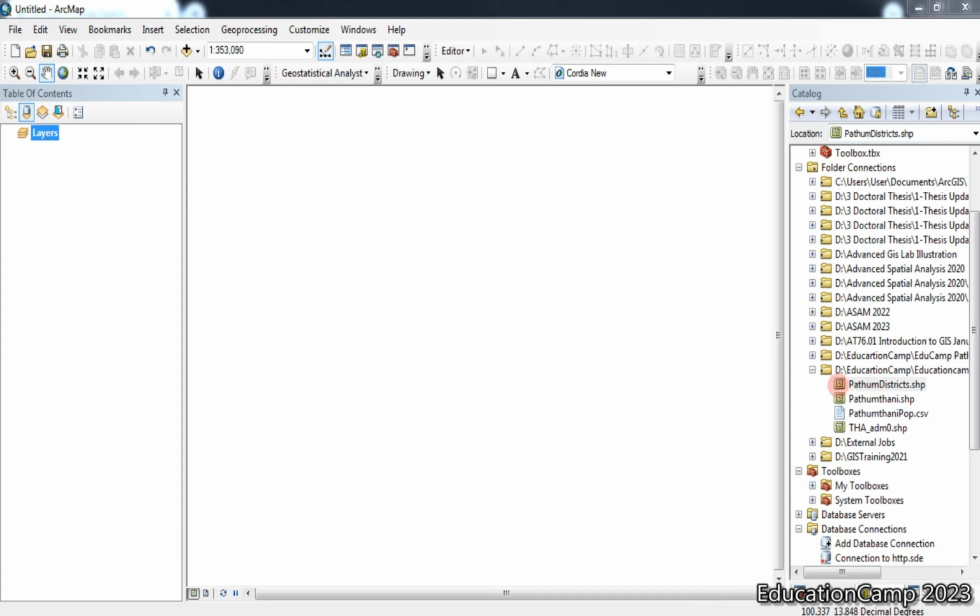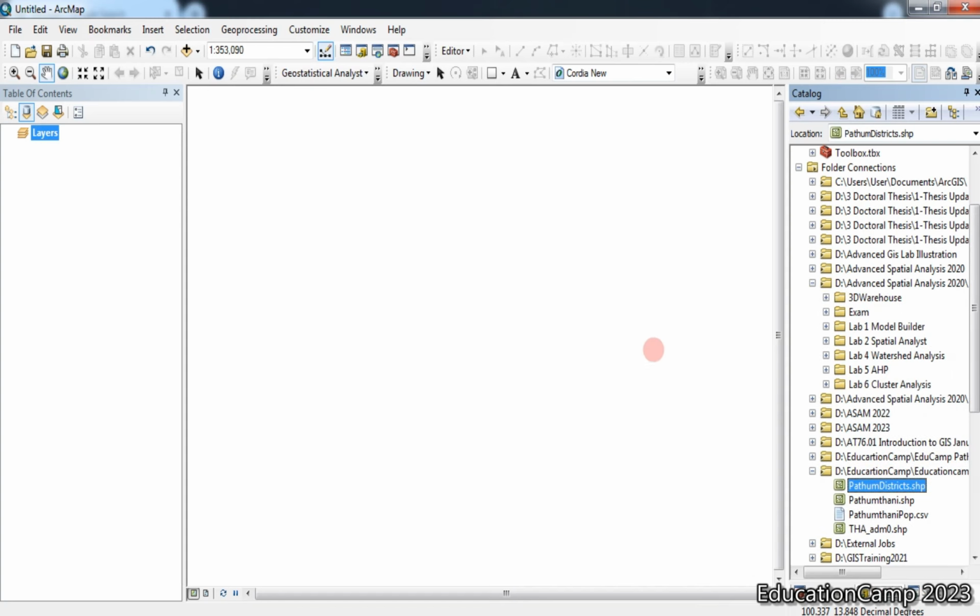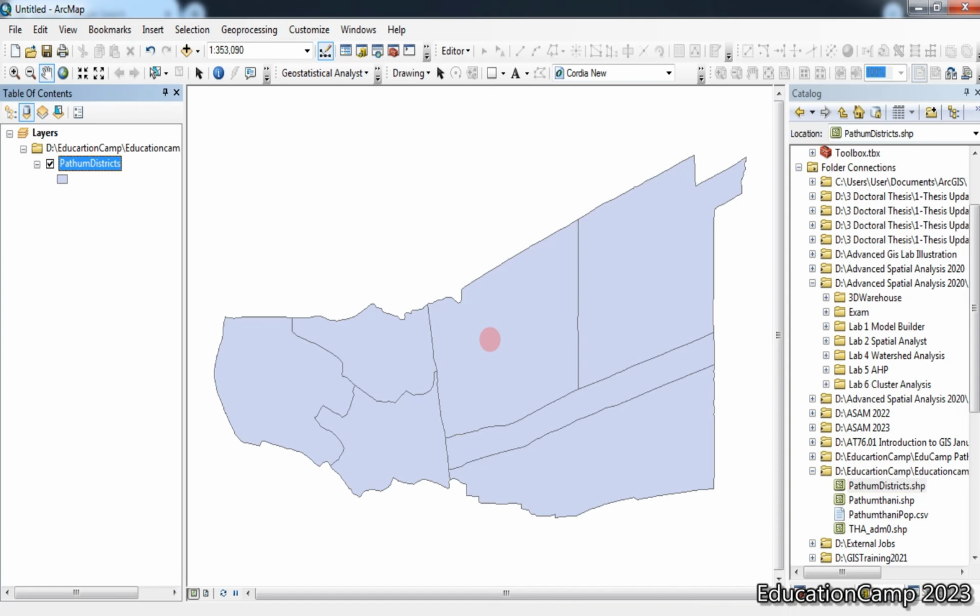Okay, so now everything is ready. The first step we have already done. You linked the software to the dataset. Now we will work on it. How to open the shapefile is very simple. You just drag the file from the catalog into the display window like this, and you can see that the shapefile you just dragged from the catalog into the display window automatically appears in the table of contents.